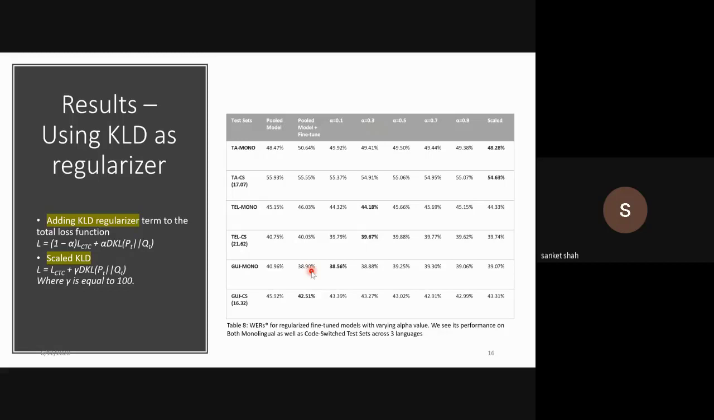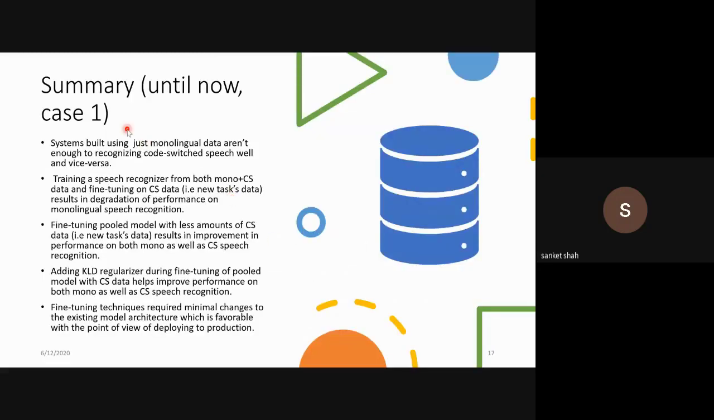This was all actually about case one, and I'll just summarize it before I give it to Gurunath to explain case two. So systems which are built using just monolingual data aren't enough to recognize code switched speech, and it's vice versa, as we saw in the seesaw effect. Training a speech recognizer from both monolingual plus code switched data and fine tuning on code switched data, that is a new task data, results in degradation of performance on monolingual speech recognition. Third is, when fine tuning the pooled model with less amount of the new task data, that is code switch data, it actually results in improvements on performance on both monolingual as well as code switch speech.